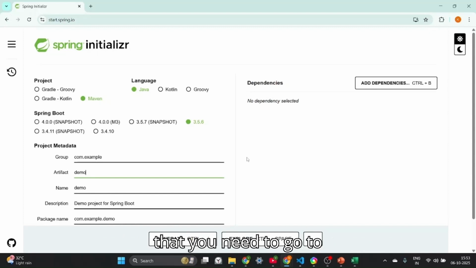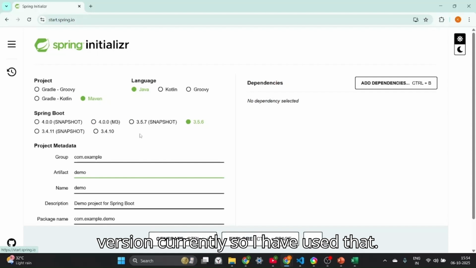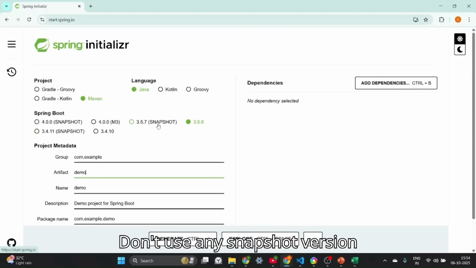For that, you need to go to start.spring.io to set up the project. Once you hit enter, it will open this page. This is the Spring Initializer page. Select the type of project, which is Maven. Language is obviously Java, and choose the version of the Spring Boot. 3.5.6 is the stable version currently, so I have used that. Don't use any snapshot version.